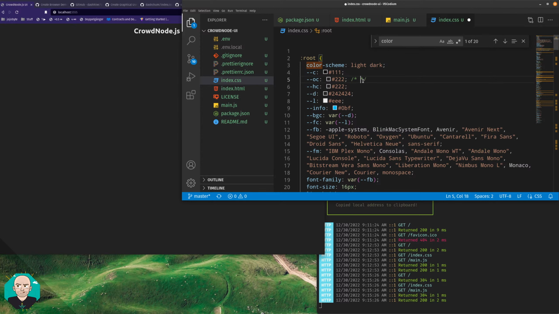It's one thing I don't love about CSS is the comments. Or I guess PostCSS or Less, but all right, so off color. Highlight color. Let's change this to 555. Base color. What's D?